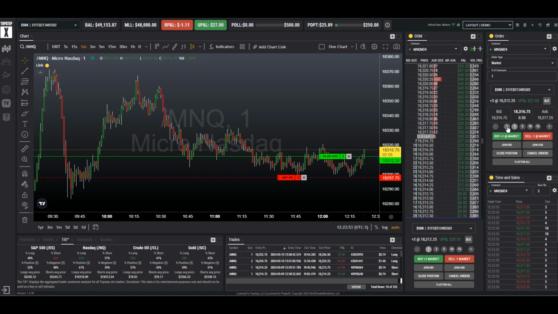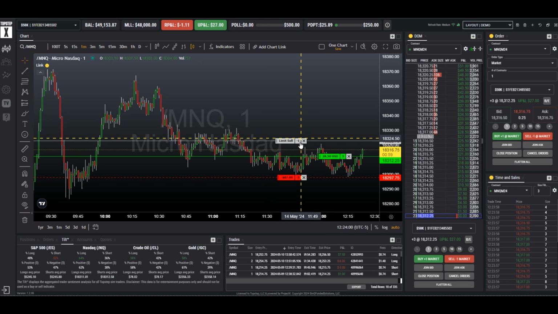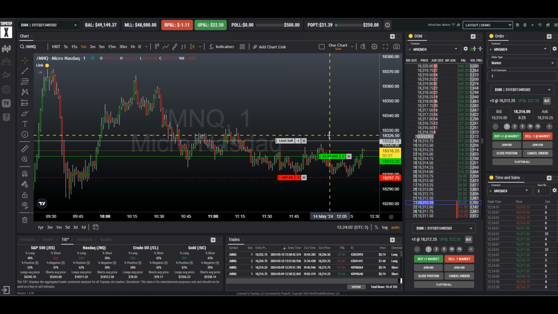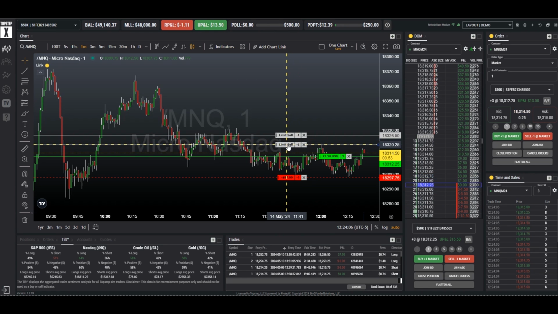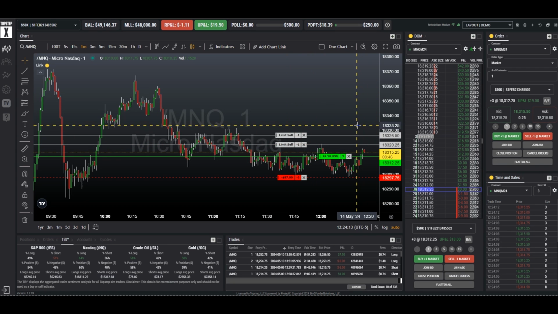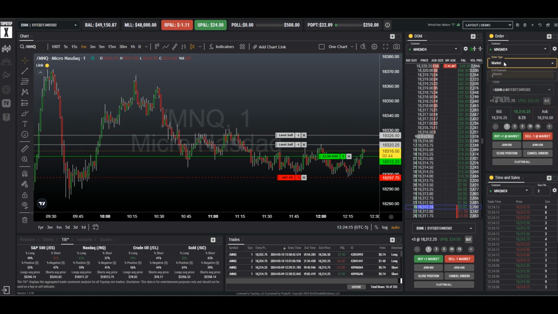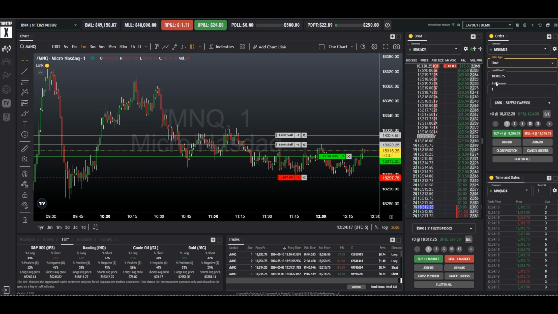So the first thing I need to do is change this to a 1. And I can actually right click on the chart and choose a limit sell of 1. I can right click again and choose a limit sell of another 1 and then adjust accordingly. The other thing I can do is choose a level. Let's use this level here, 18,333, and I can change it to a limit order.